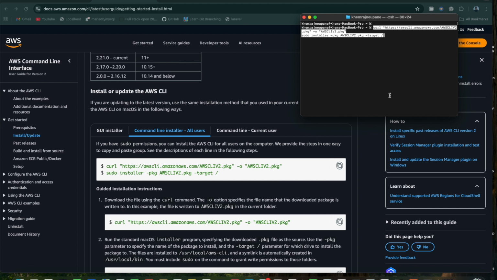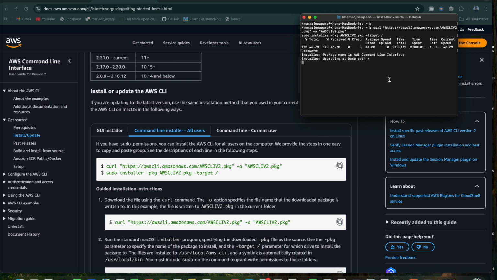But of course I have already done this one, so it will only update in my case. In your case it can take a little bit longer if you're installing this for the first time. The upgrade is successful in my case because I have already installed it, so it is only upgrading. You can also check it with aws --version. So AWS CLI version 2.32.1, the latest version that has been upgraded.